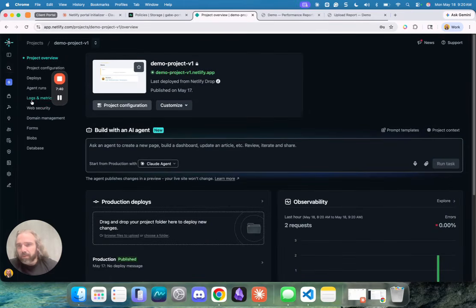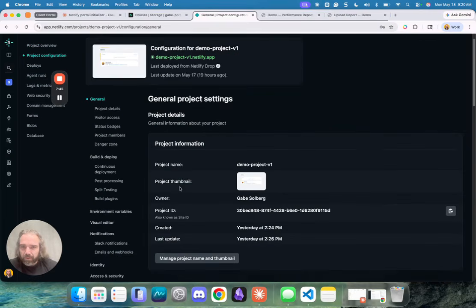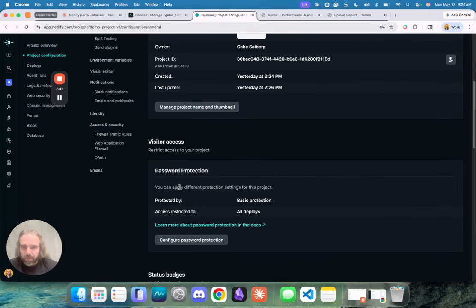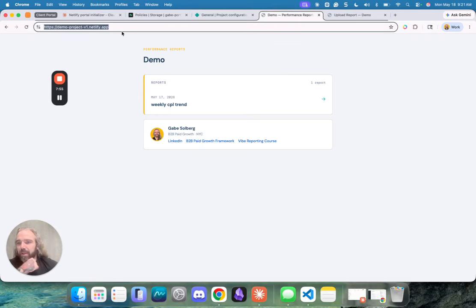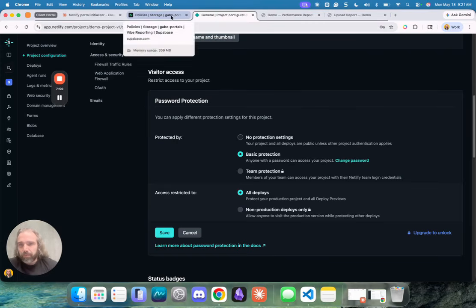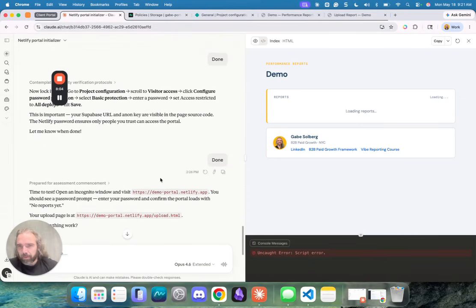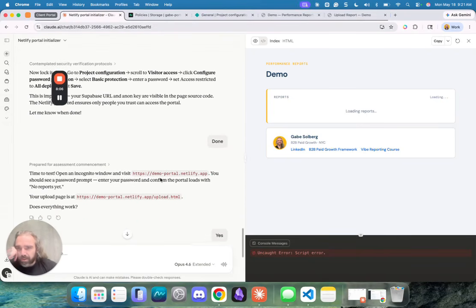The other thing to do is to set the password. So for that, I go to project configuration and then configure password protection, and then I go basic, and then it asks me to set a password. So it's very simple to set that up. Then when anybody goes to this page, it's password protected. And that's pretty much it, right?